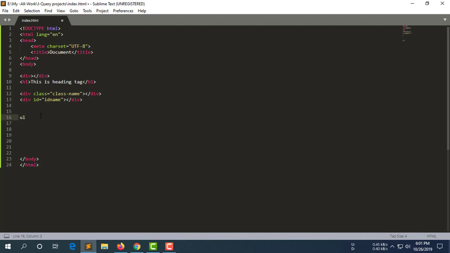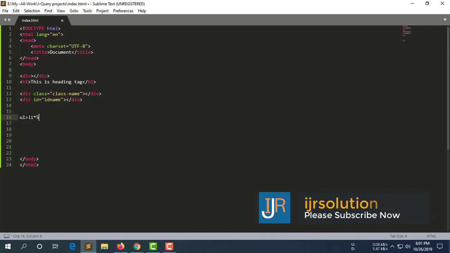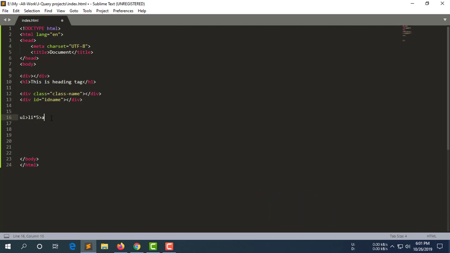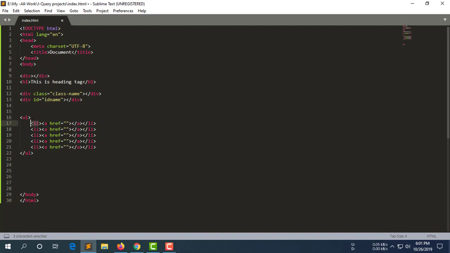Now if you want to select UL and li in a single line, how to do it? Write UL and greater than sign, write li, li will be 5, so star 5, which means the greater than means UL is the parent and li is the child of UL, and again the exclamation sign, again a. That means every li contains an a tag, hit tab. Wow, as you can see, UL is parent, li is child, and every li contains an anchor tag.